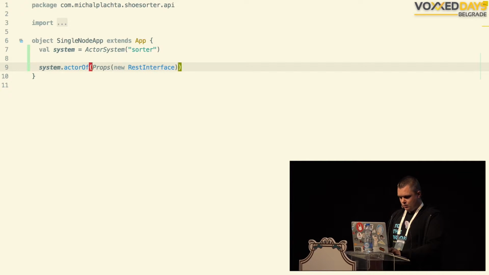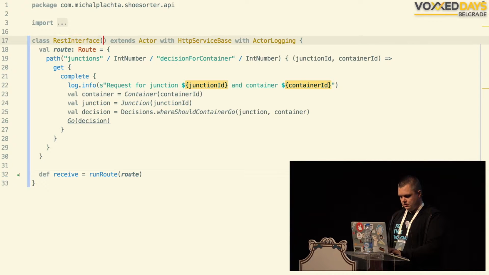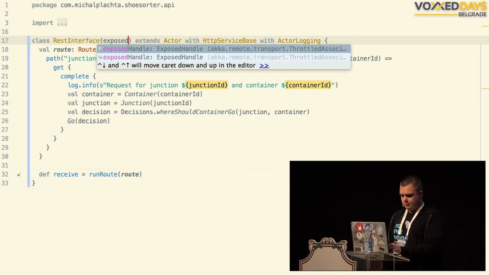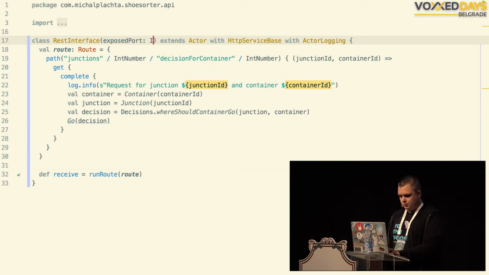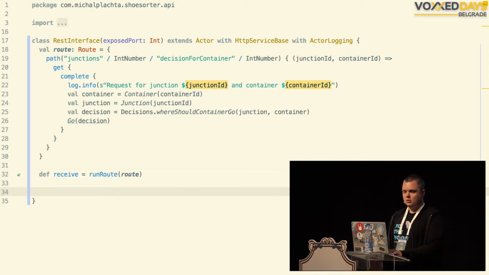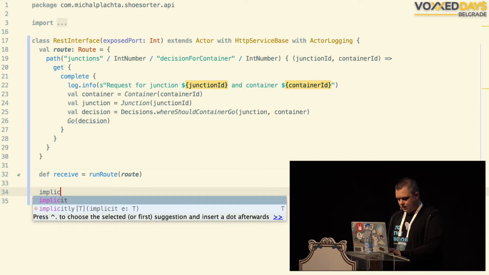Okay. What we miss here is we didn't provide any port, so let's call it 8080, but we don't have it here. Exposed port. So we are creating a parameter exposed port, which is an int, and we know now that we need to bind to this port, right? So our actor, in order to serve the messages, to serve the service, needs to bind to the interface and port, and we can do something like that.